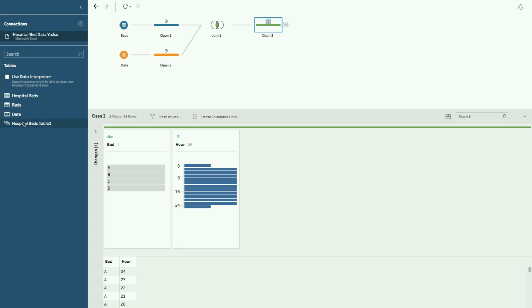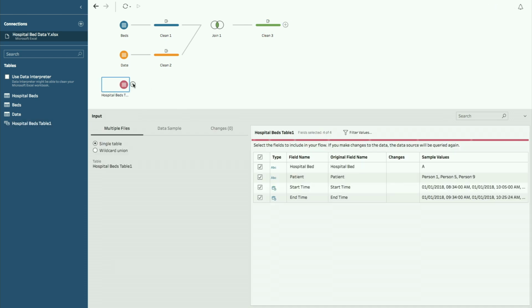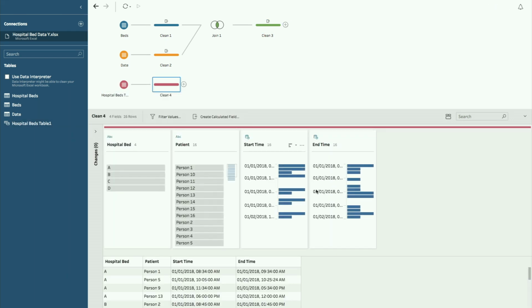So I'm going to drag my hospital beds table and look at it. I have which bed, which patient occupied it, and what start time and end time they spent on that bed. The first thing I need to do to make this data compatible with the table I built is to change the start time and end time into hours. So I'm going to extract a start hour from the start time and an end hour from the end time as separate columns.